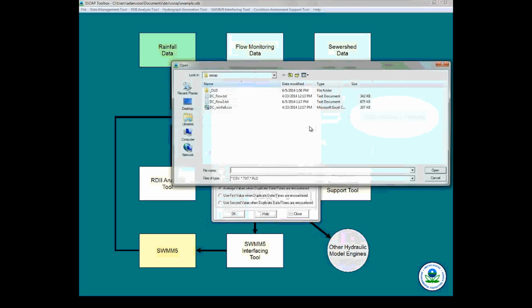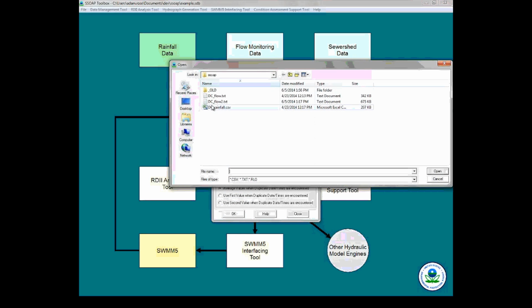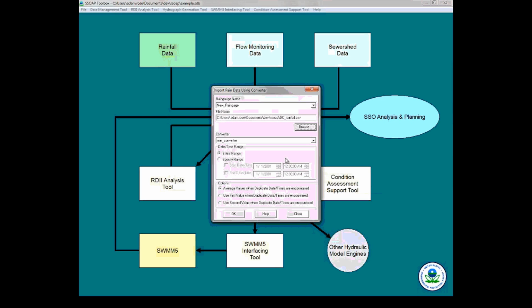So now I need to browse to the actual data itself. And so you can see here I have this rainfall.csv file, and I hit open. And I will attach the only converter I have, which is the rain converter. I could sub-specify a range. So in other words, if I knew that I only wanted to take a certain set of data, I could do that. In this instance, I'll accept the entire range of data.